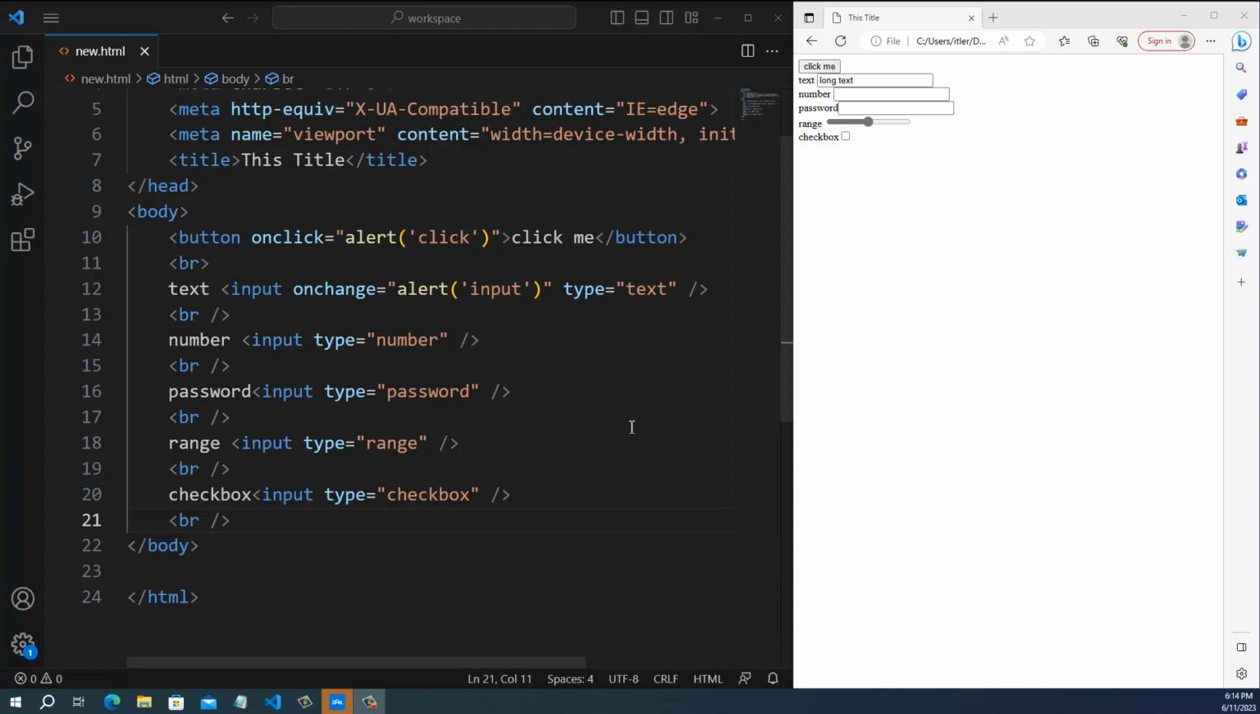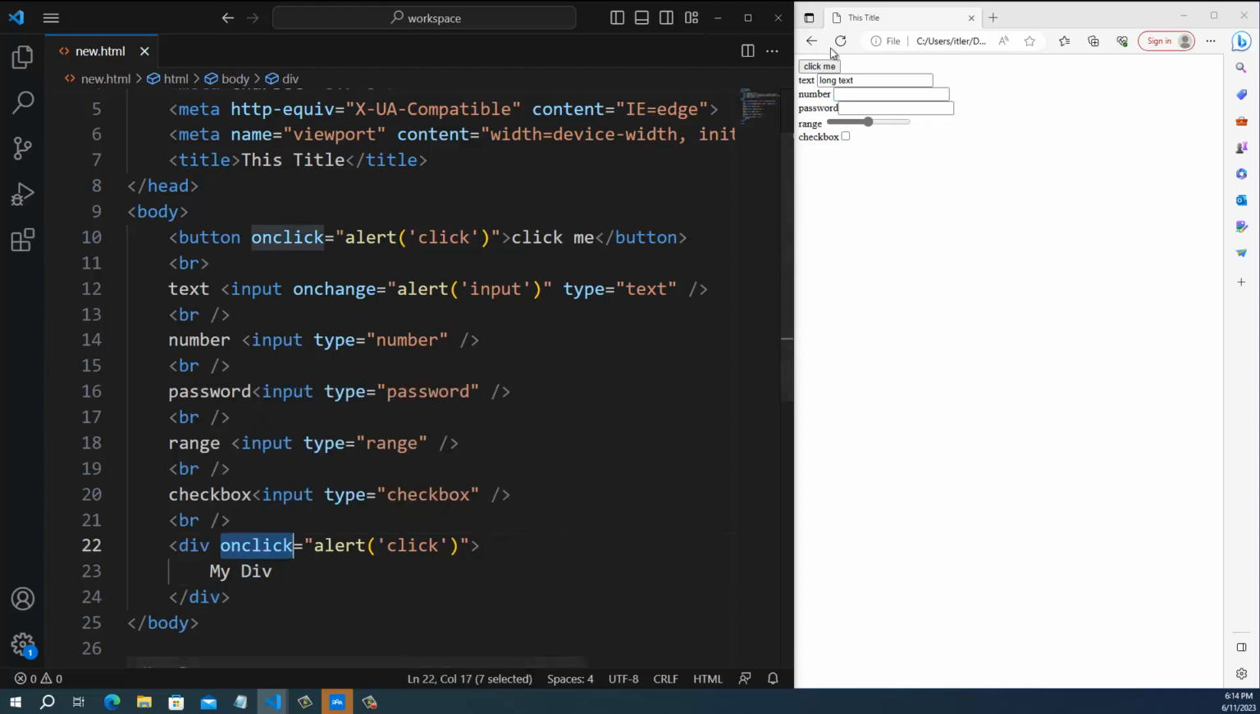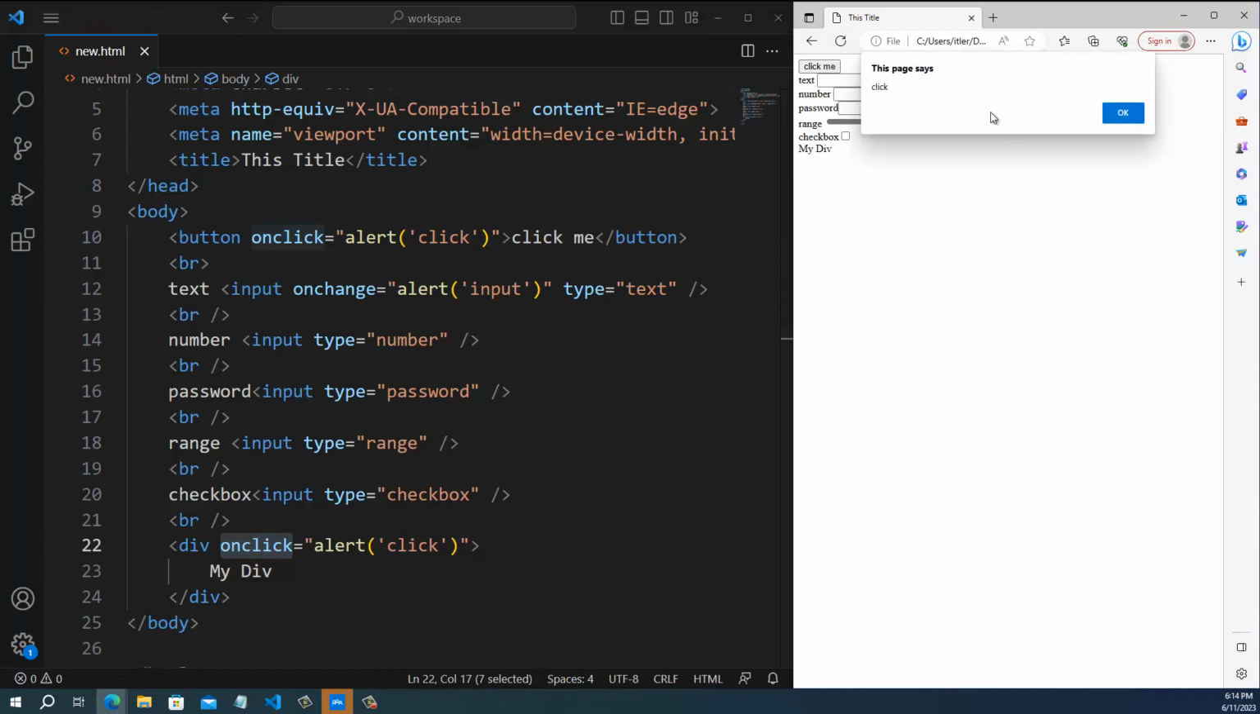Although I first mentioned events with the interactive elements, the truth is we are able to add events to any HTML element, like div for example. And here I add div with on click. I will refresh, and when I click on it, it triggered exactly like button.